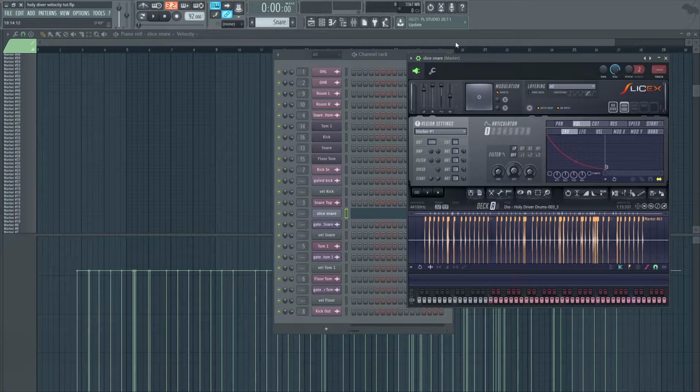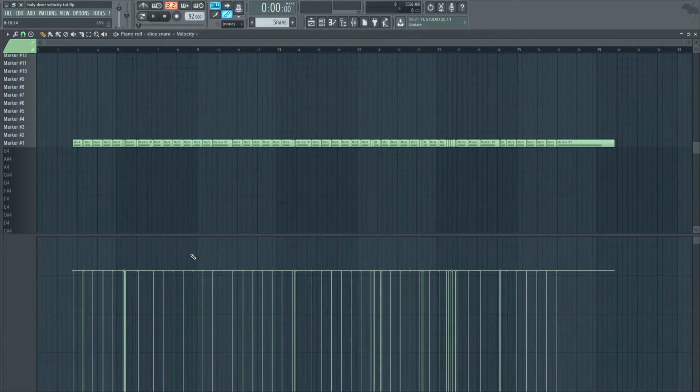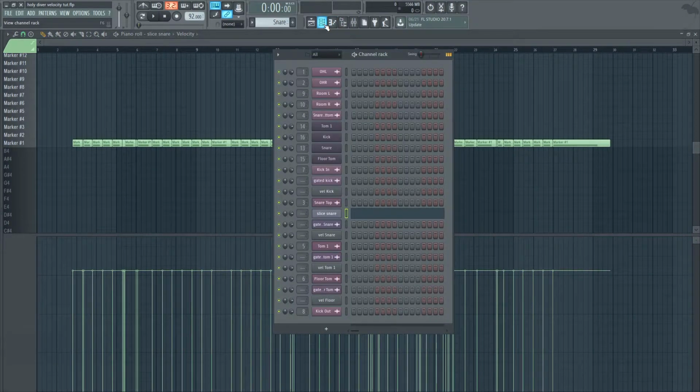Bada boom, bada bing. And what it's going to look like is that. And it's going to be on C5. See, this is B4, C5. Boom. That's your MIDI. Now, you could stop there, but we are perfectionists, and we want to get that velocity data. So we are about to do that.